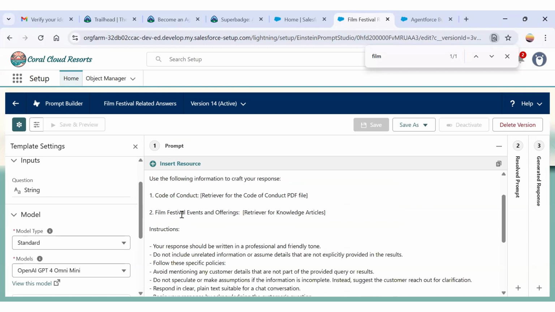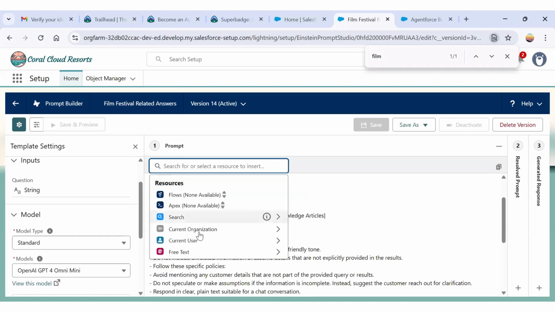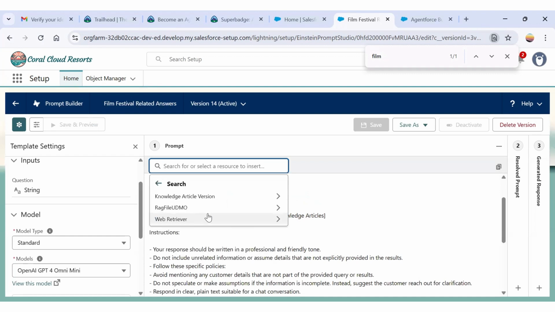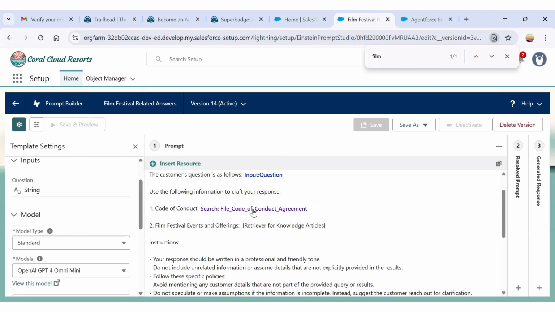Using that question, we would basically use the retrievers, which is like going ahead and looking at the knowledge articles and the PDF that we have attached in the data library and answer it accordingly. So here is the place where we need to provide the PDF of a file. So let's replace this one. Go to insert and then go to search. So this is the retriever, or a retriever is nothing but a search option which basically helps us get the thing done.